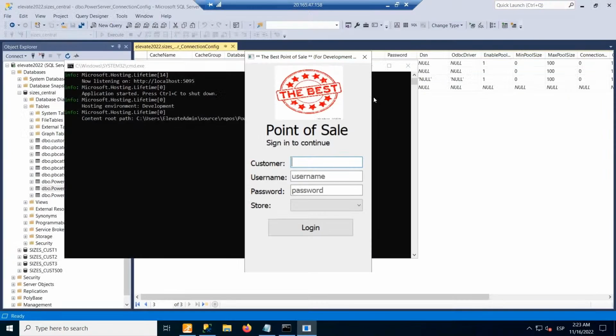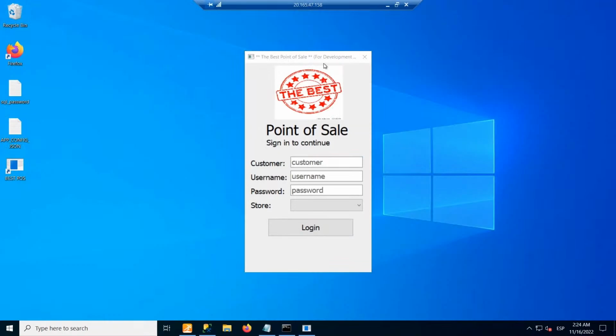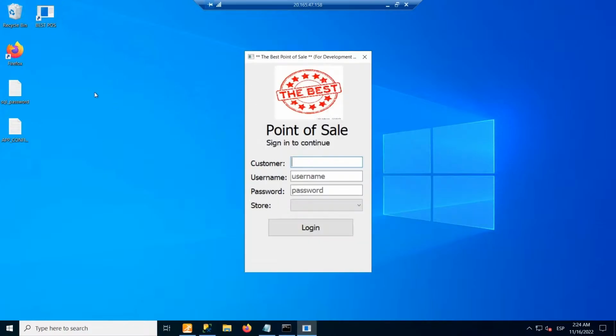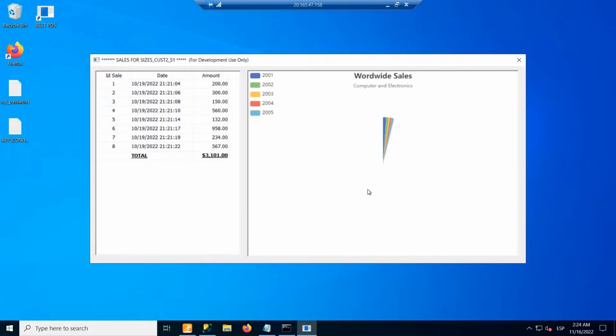But what if customer 2 accesses the application? Also, the nice thing about PowerServer is that you have your icon right here. As I told you, we don't rely on a web browser. So basically, you have your application right here. Okay, so I'm going to go to customer 2, but now I'm going to access store 500. I'm going to log in, and we created another cache for that customer.